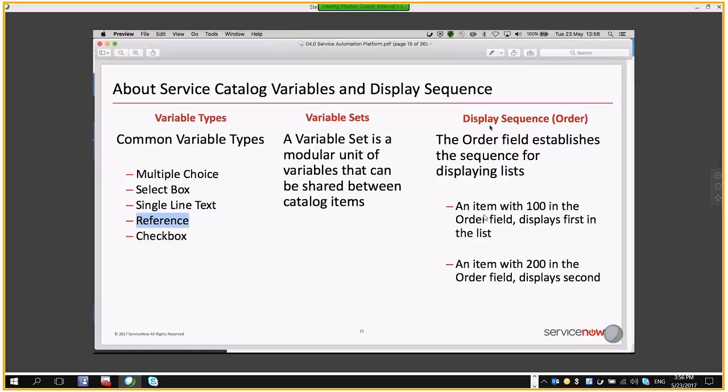Variable sets we've mentioned, allowing reusability of variables. And our order field is mentioned here specifically. Remember, we did note it earlier when we were looking at our transform maps, but the order field is used in catalog items to display the order that you see variables within your service catalog item. So an item with 100 order displays first in the list. An item with 200 would display second. So these are just integers.